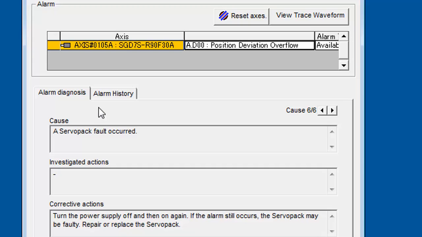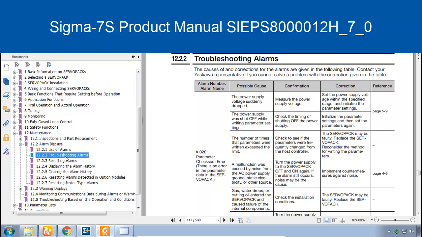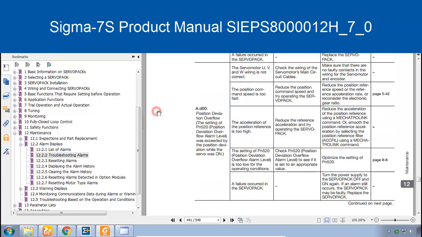In fact, all of this troubleshooting information really comes from the product manual. Looking in the maintenance section under troubleshooting alarms, we can scroll down to the alarm AD00 to see the same information for troubleshooting this alarm.